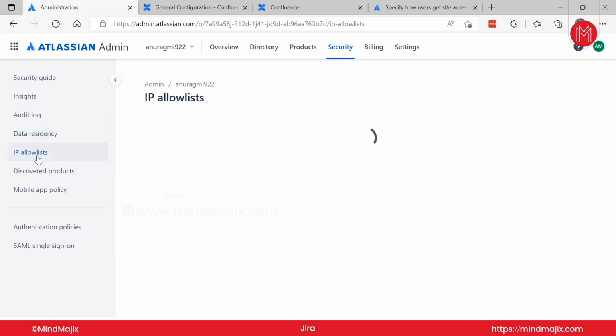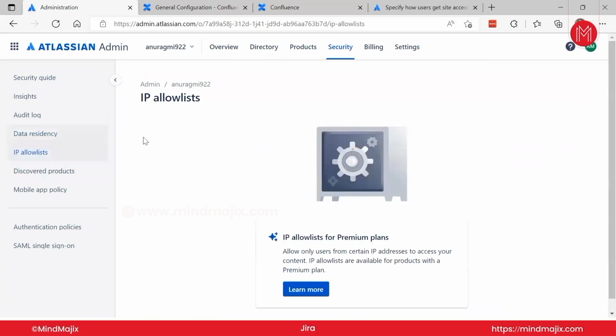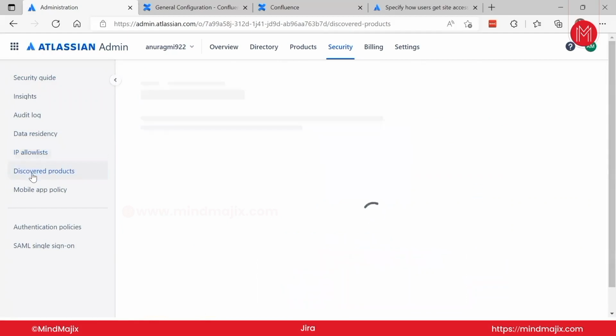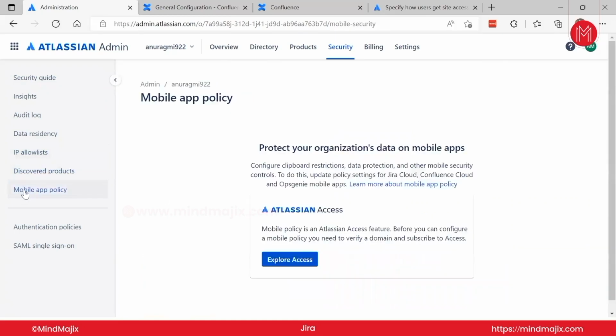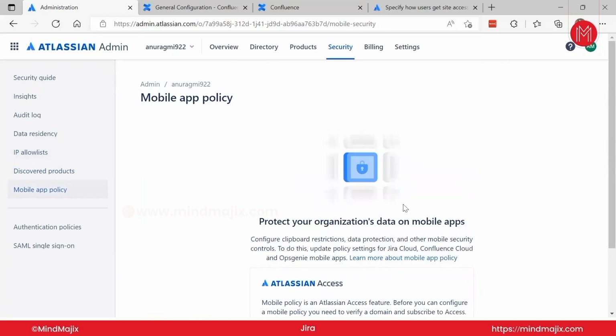Now the IP allow list lets you know what are the IP addresses which are required here to be synced up with these plans. If you click on the discovered product, you will see all the products which are there. Currently we haven't created one, so that is not there. Then you have the mobile application, so you can download the mobile access to these pages, and then you can use it according to your demand.